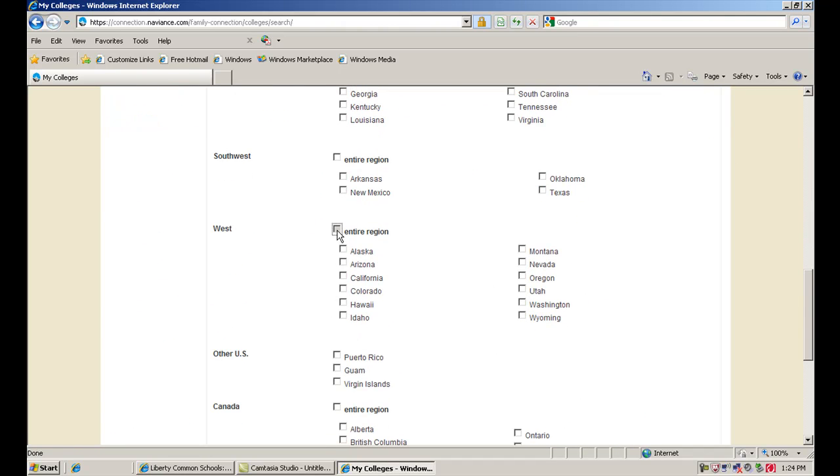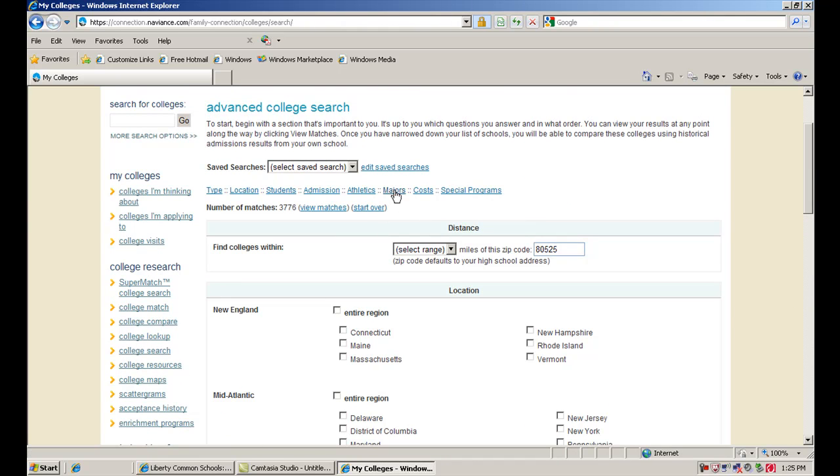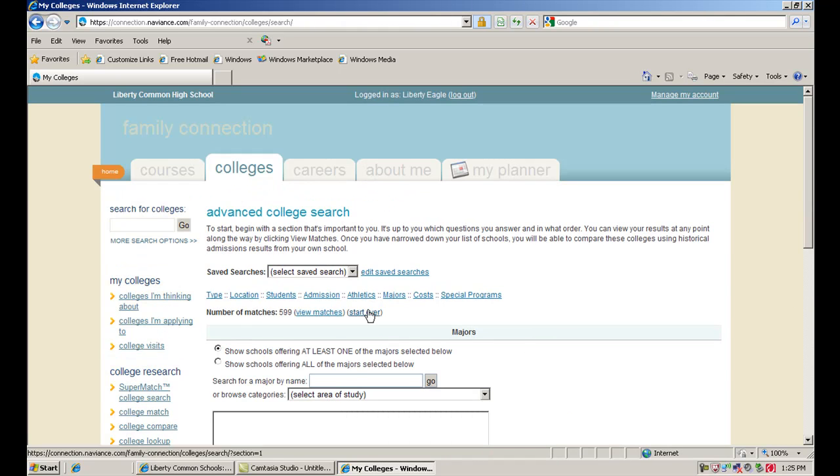I'm just going to choose the entire region. So that will include all of these states here that are listed under the West. And let's say that for me, I have a particular major that I'm definitely looking for. So I'm going to go down here and I'm going to look for a civil engineering major.